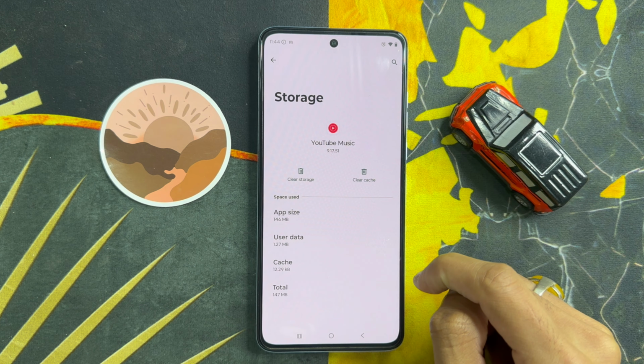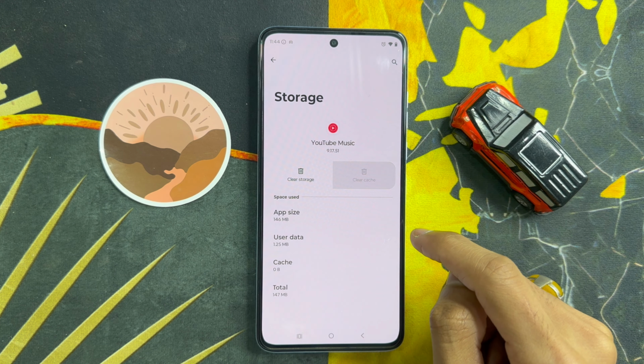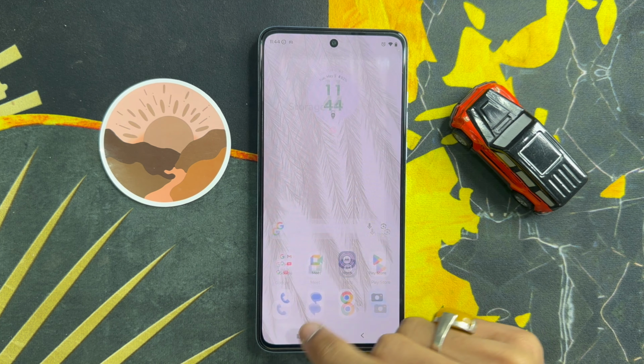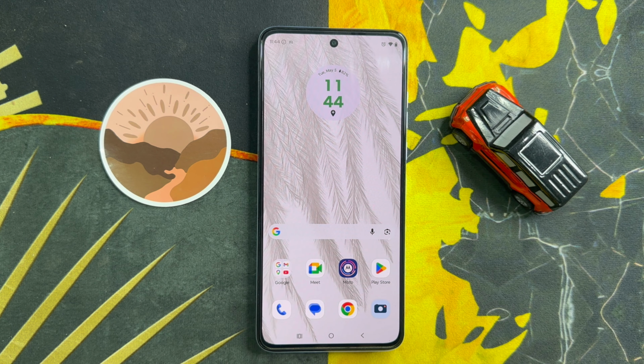If you want to fix this problem, clear the cache of the music app. After clearing the cache, go back to the home screen. You will see your problem is solved.